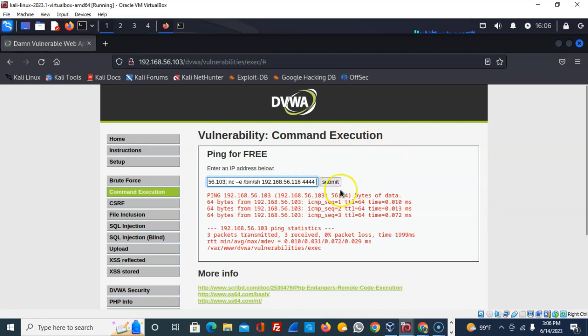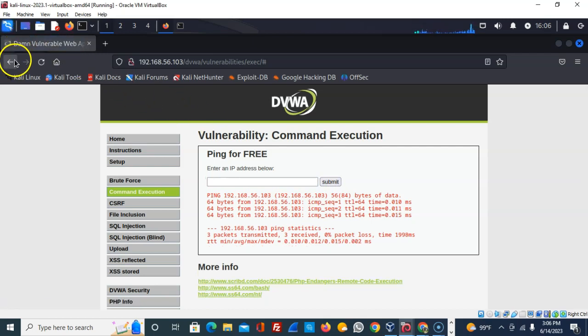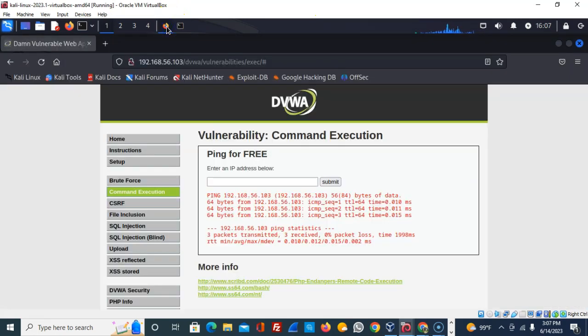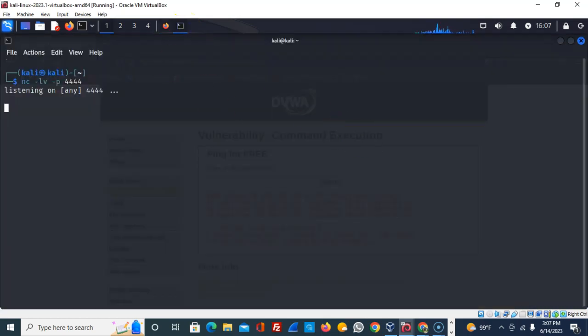Now I'm gonna click submit. Okay, when I click submit, notice that I have this thing hanging there, right? So let's go back to this one, see if it picks it up. Let me see if it's listening. I'm gonna go here, and then I'm gonna see if I can do this. All right, so the next thing I'm gonna do is go to Kali, type pwd. Boom.